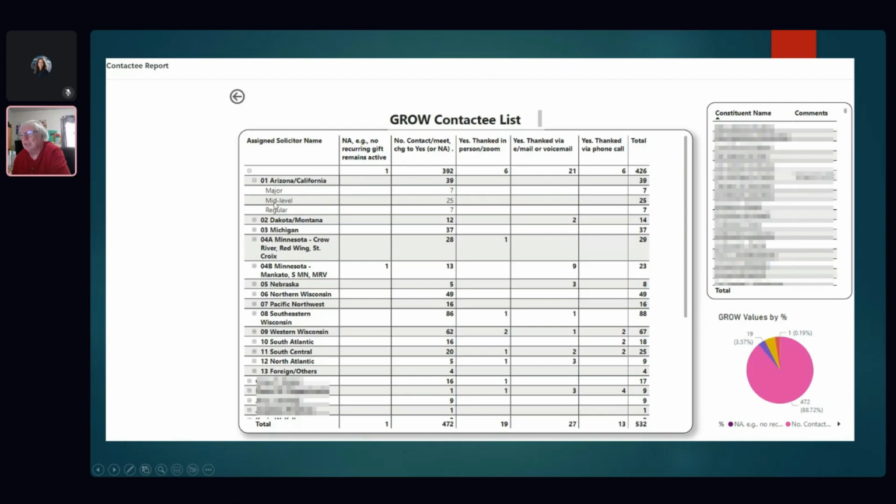Are they major donors or not? Because the priority is going to be major donors. So if I'm working in the Arizona area in my group, I have my own assignees, but there are these 7 major donors I want to reach out to at some point as well.